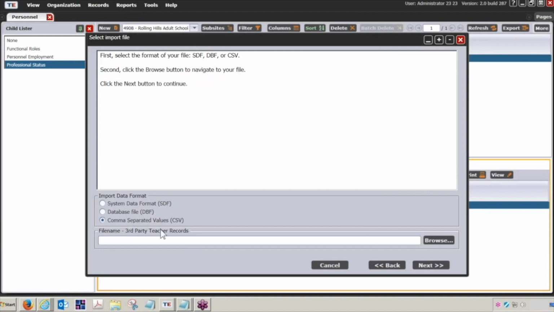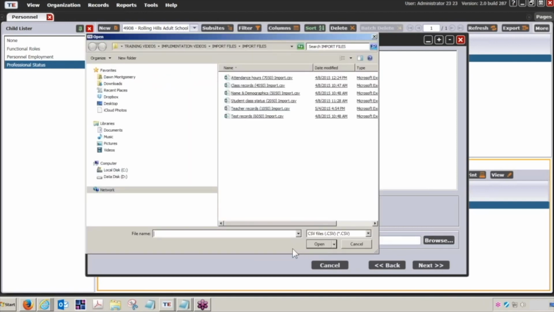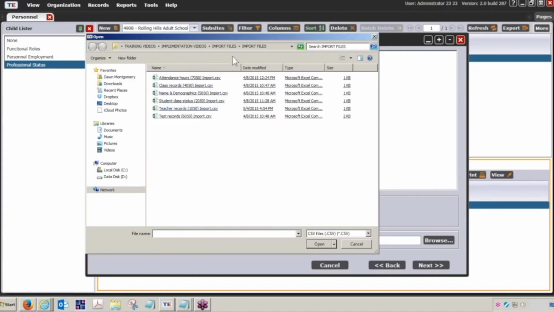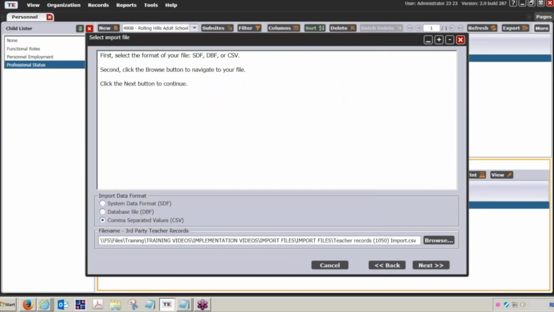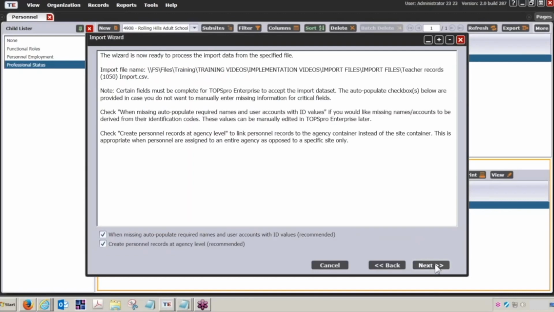Okay. The most common type of files for importing records is a comma-separated values file or CSV. Now, to select the import file, we're going to click Browse. Now, from the pop-up window, this is too big. Okay, there we go. From this pop-up window, we will select a saved CSV file, one that was either exported from a third party or manually populated on an import template. We're going to click Teacher Records 1050 Import. Okay. Now that when the selected file displays in the file name field, click Next.